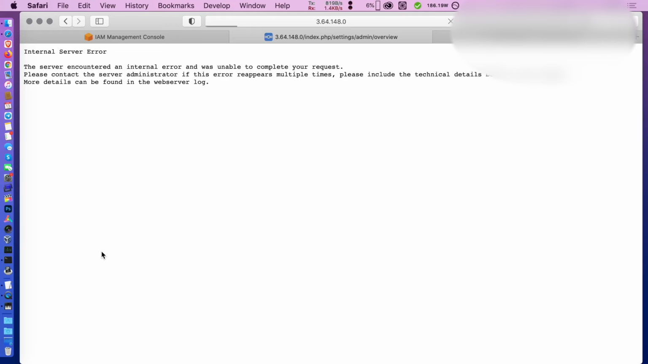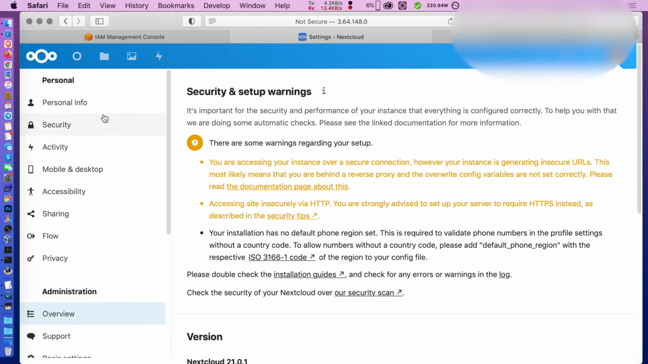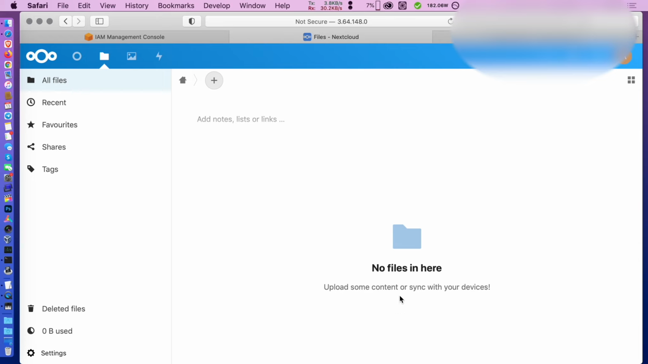Yes, now it's doing something. So in theory, it should give us a clear folder, and because everything is going to be going to the bucket. So let's go to files and see what happens. Yes, nothing is here, which means it's using S3.